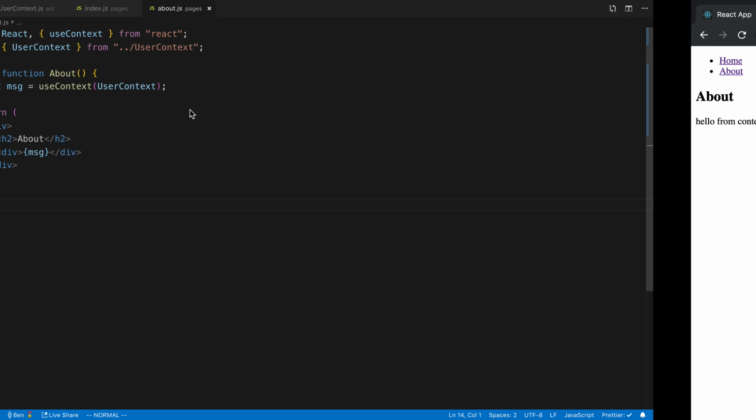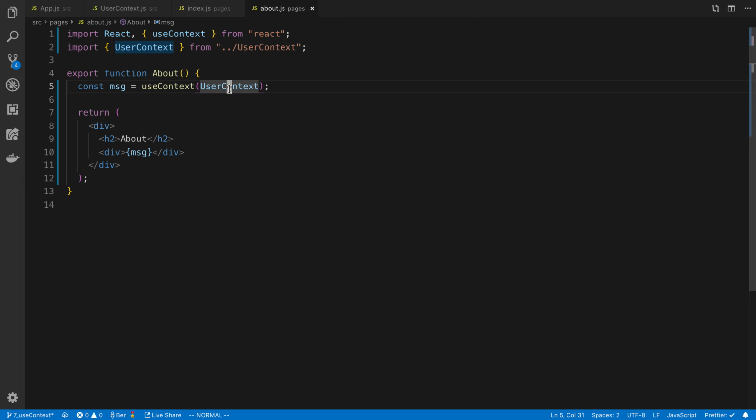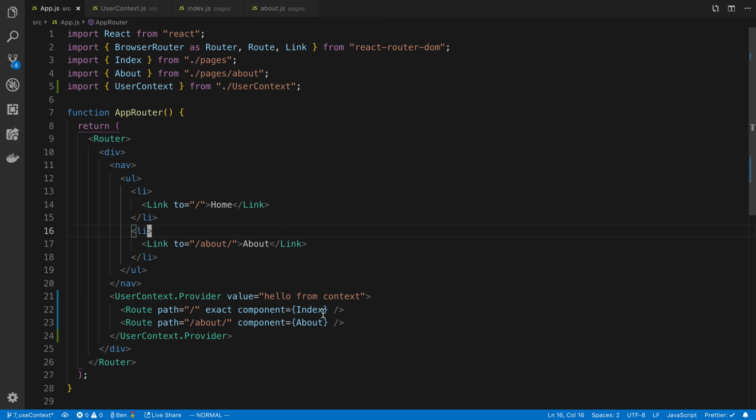So the advantage of using context is we can get the value of something no matter what position this is in the component tree. This could be a deep child, and we can access the user context by using the useContext hook. Now we can make this more advanced by changing the value that's being stored in the provider, and then everyone is going to get the update.